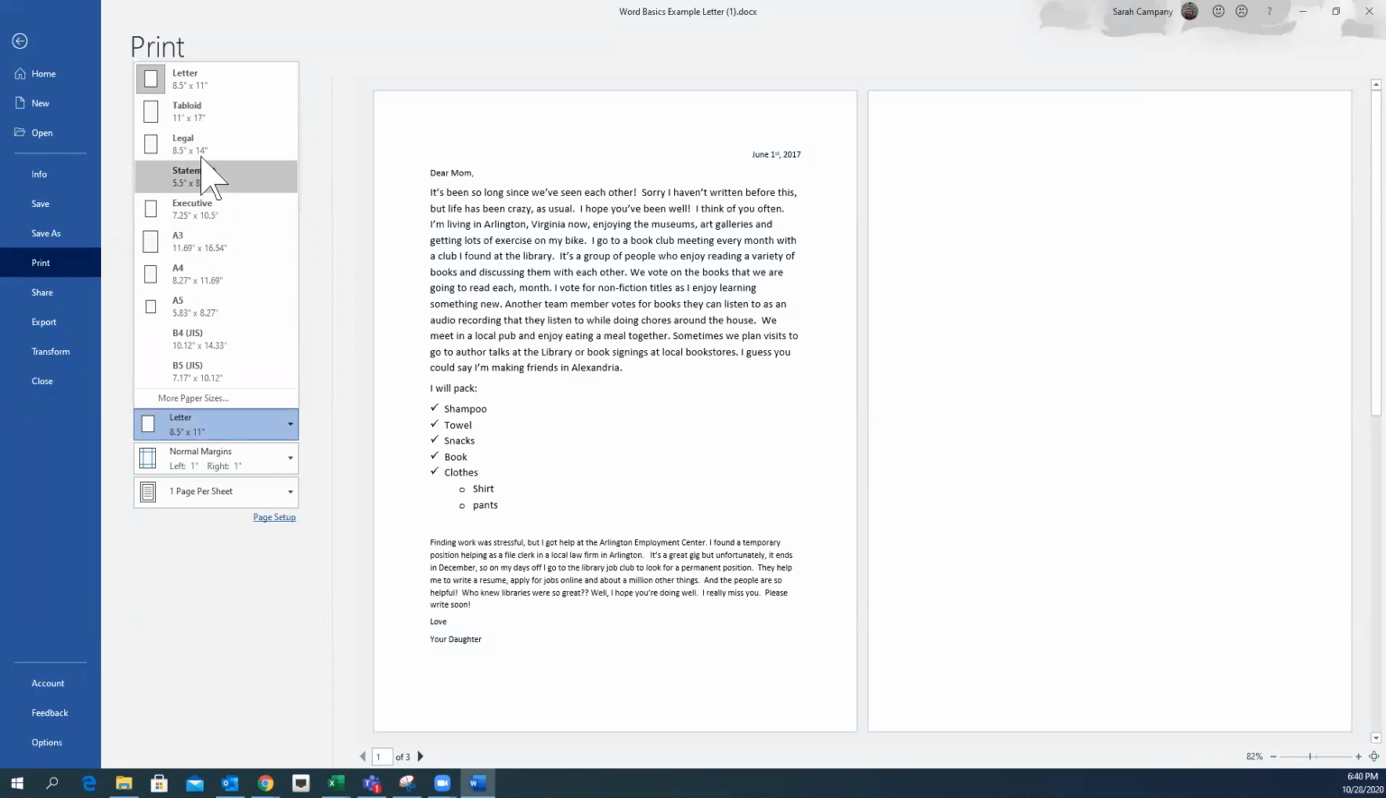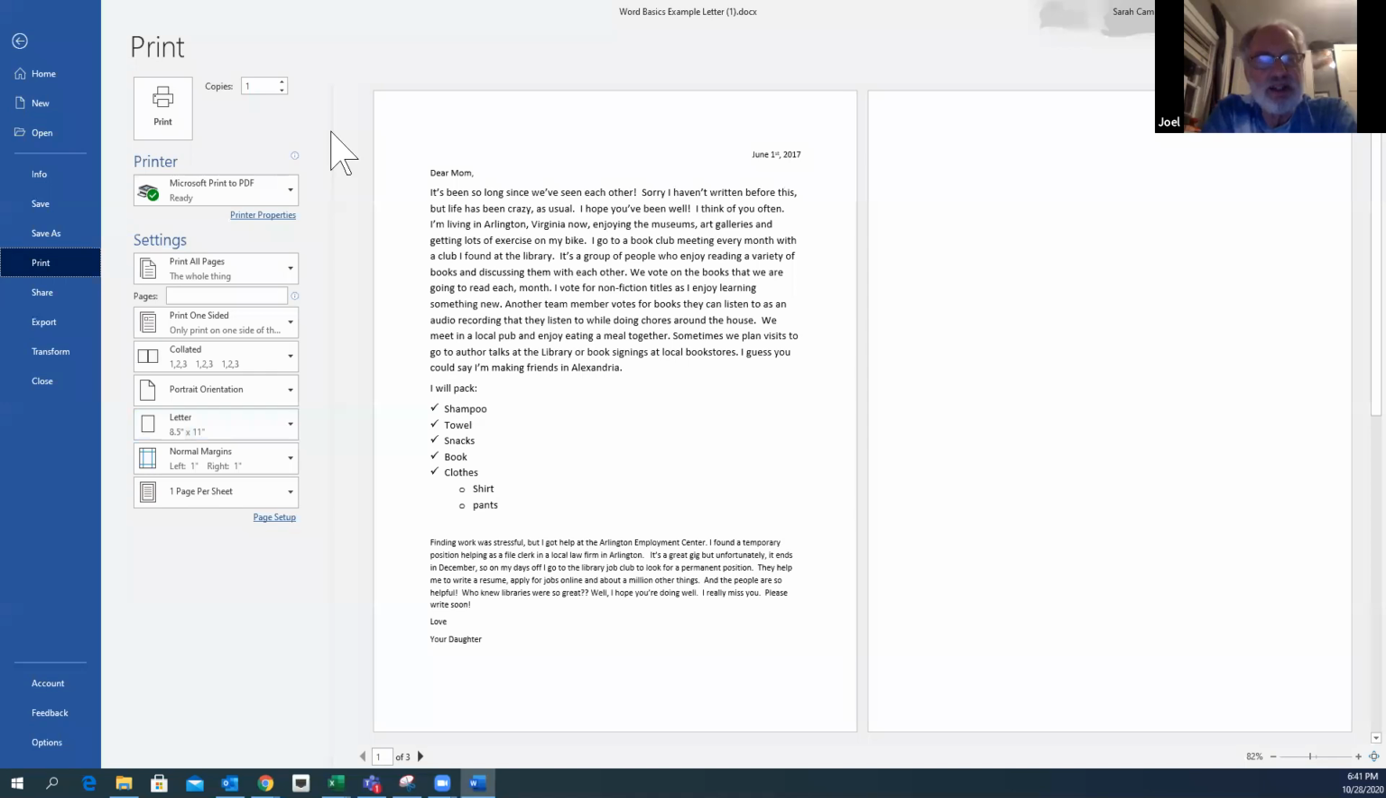So the standard ones are letter size, which is here, your legal size, which is the same width but just a little longer, and then the tabloid size, which are fairly standard. I mean, maybe not at your home, but in an office environment. Then the A ones are metric size, European size paper, which sometimes comes up.